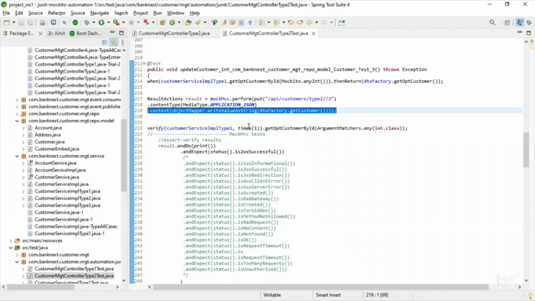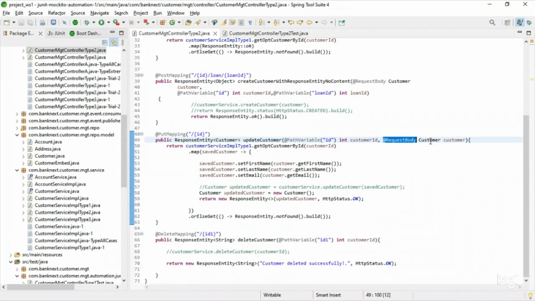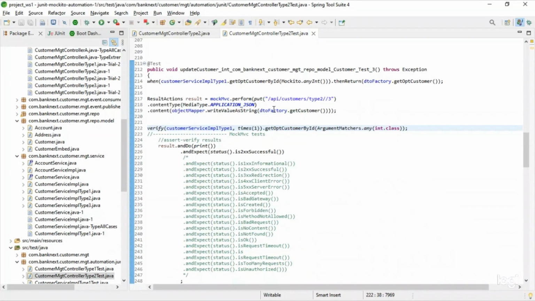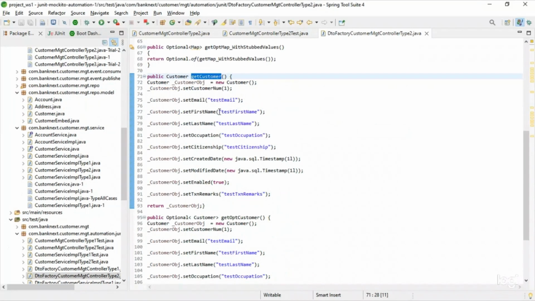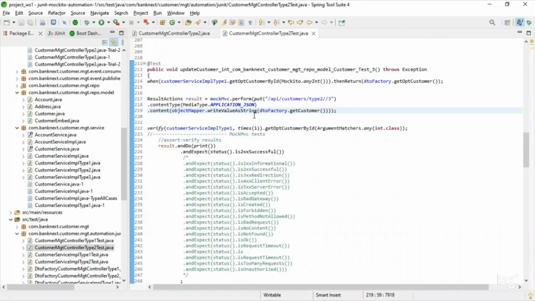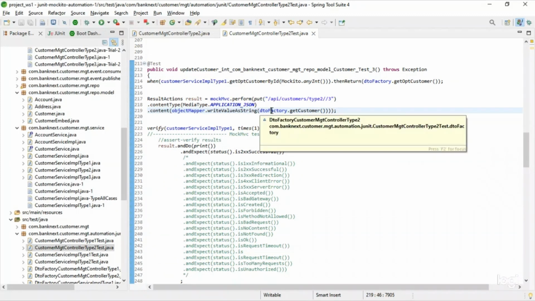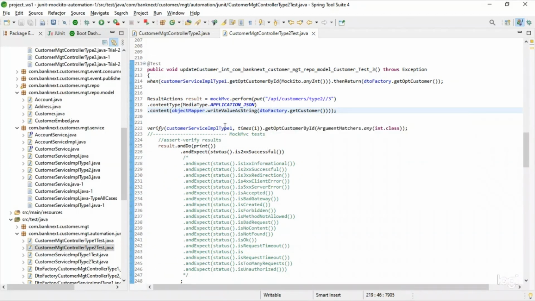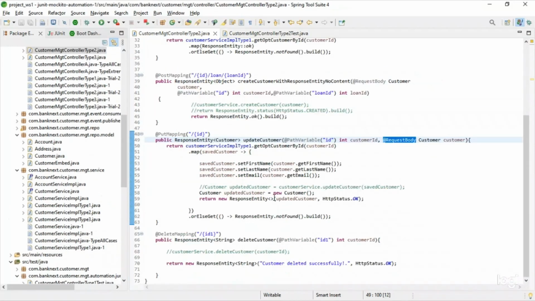The content that it is providing is a request body, and what does it expect in the request body? It expects a customer. So it actually created the DTO object of type customer, this get customer, and it has already given it some sample legal inputs here, and that's what it is providing as the body of this update. And then in the verification, again it is expecting this method is sending OK, that means a 2xx in the response status.